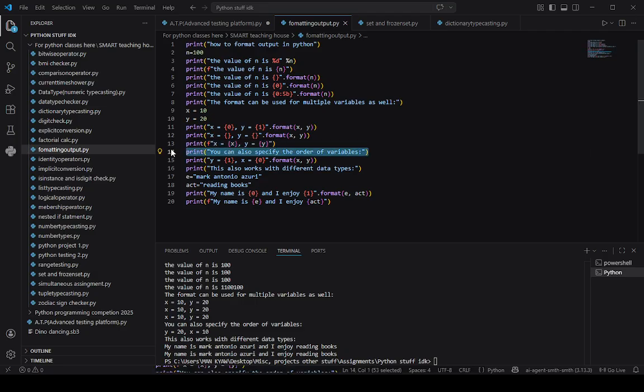And as I already said before, you can also specify the order of variables formatted. The 0 means that x will be formatted first. If it was 1, y will be formatted first.